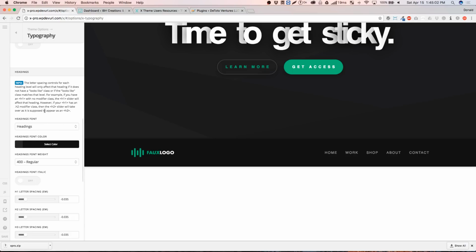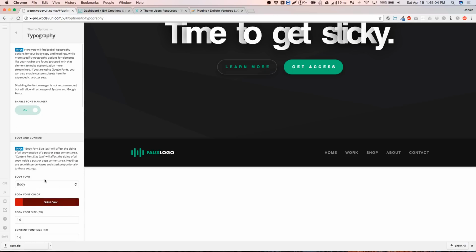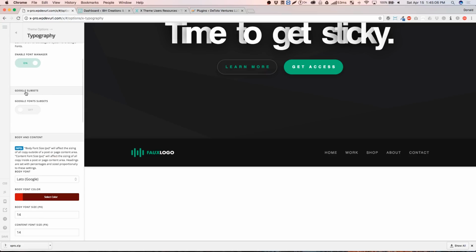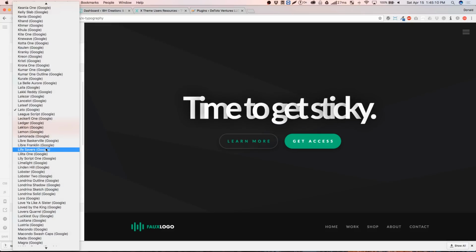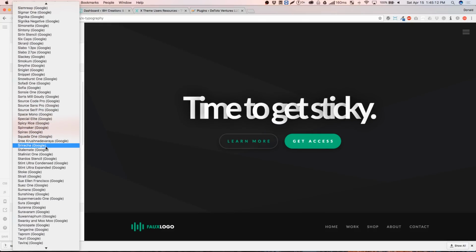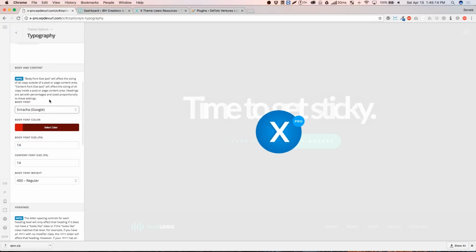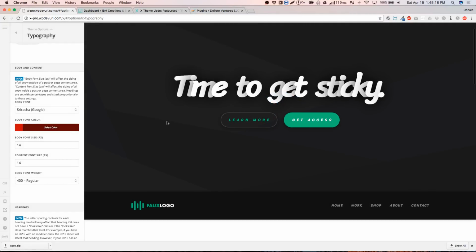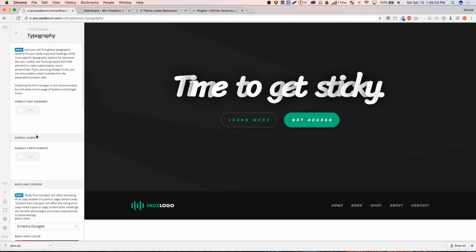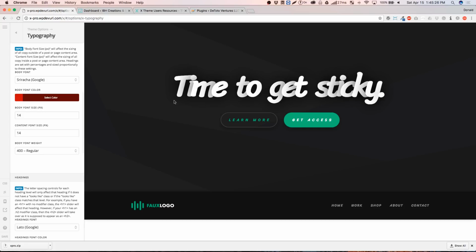So that you can choose it here and here. If you turn off the font manager, then you just get your regular one just like before. You could choose whatever one you want. And you got some Sriracha, which is actually a pretty cool font. And then you could do that. The reason this isn't turning red is because this is set to white inside the header builder. So that's why.